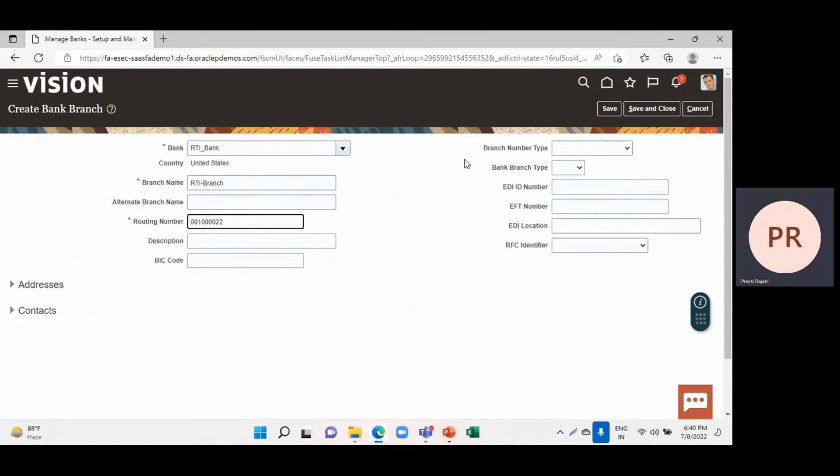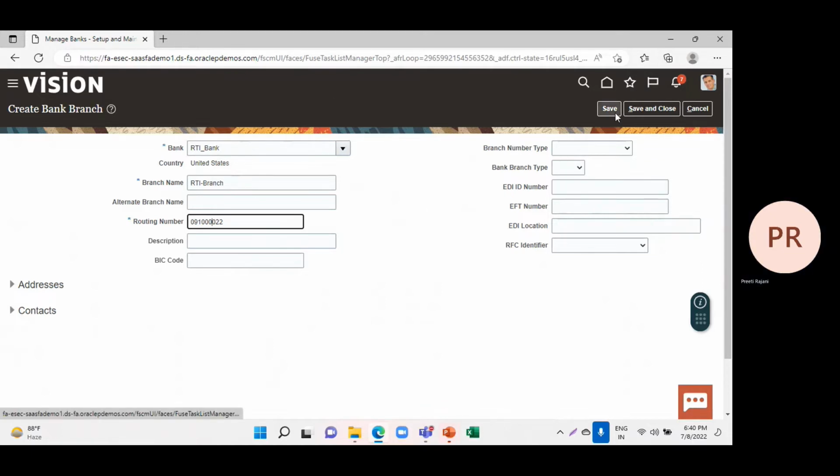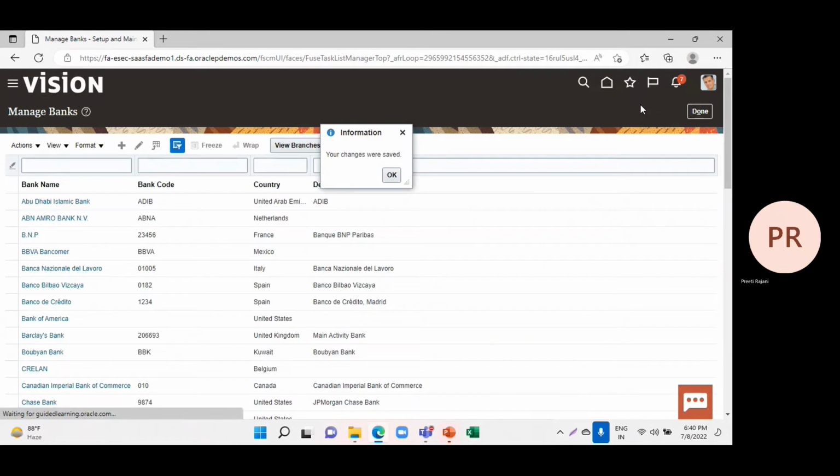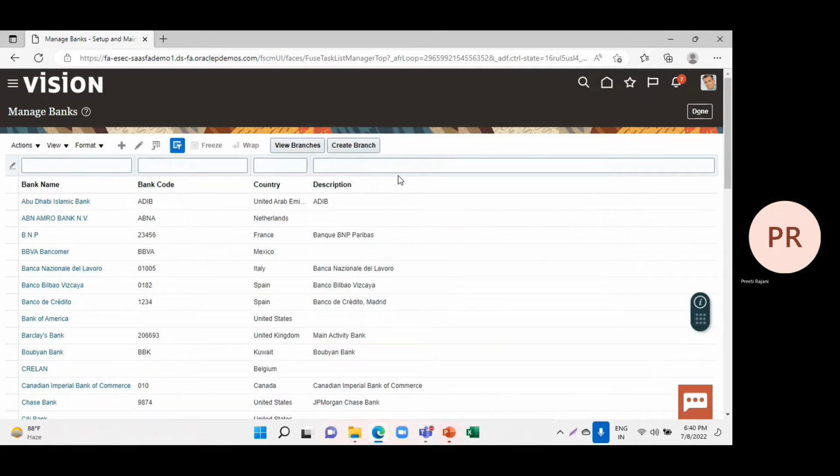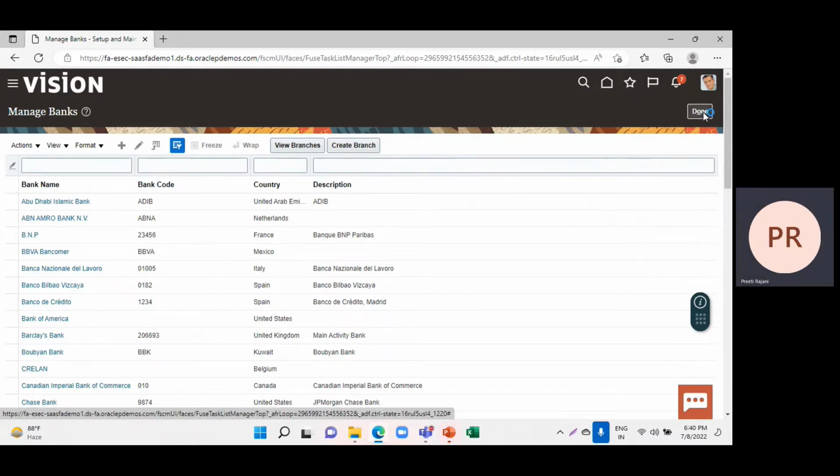If you have any other detail provided to you by your client regarding branch or bank, you can fill here. The mandatory fields have been filled by me. Now click on save and close. This is how we created bank and branch. Now we have to create bank account. Click on done.